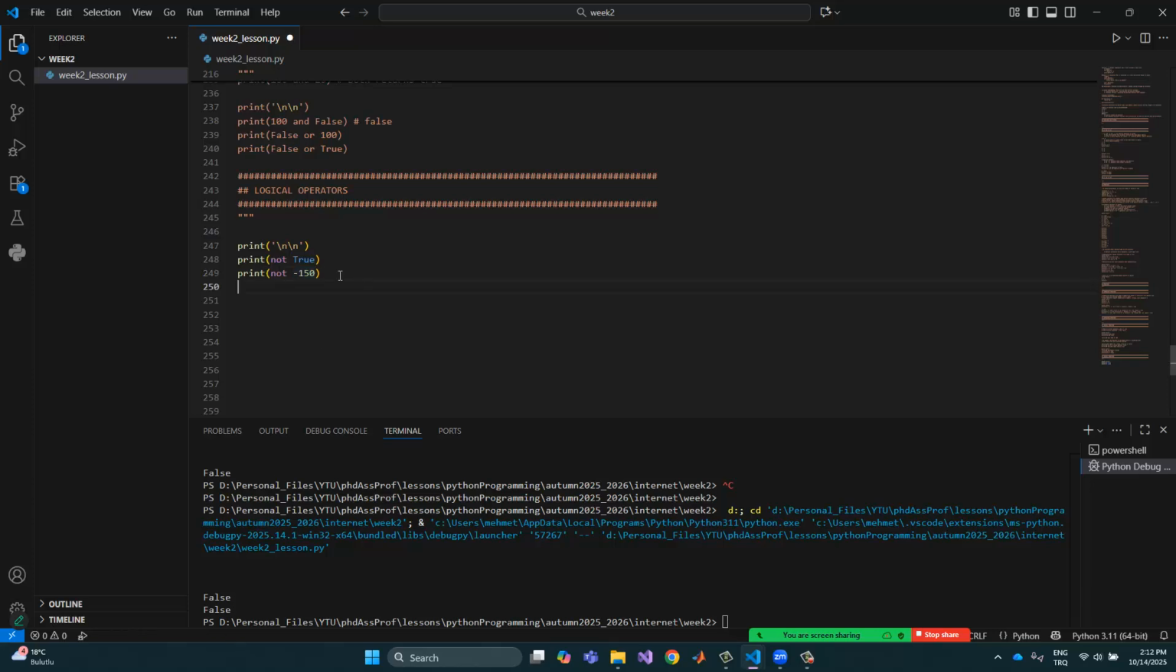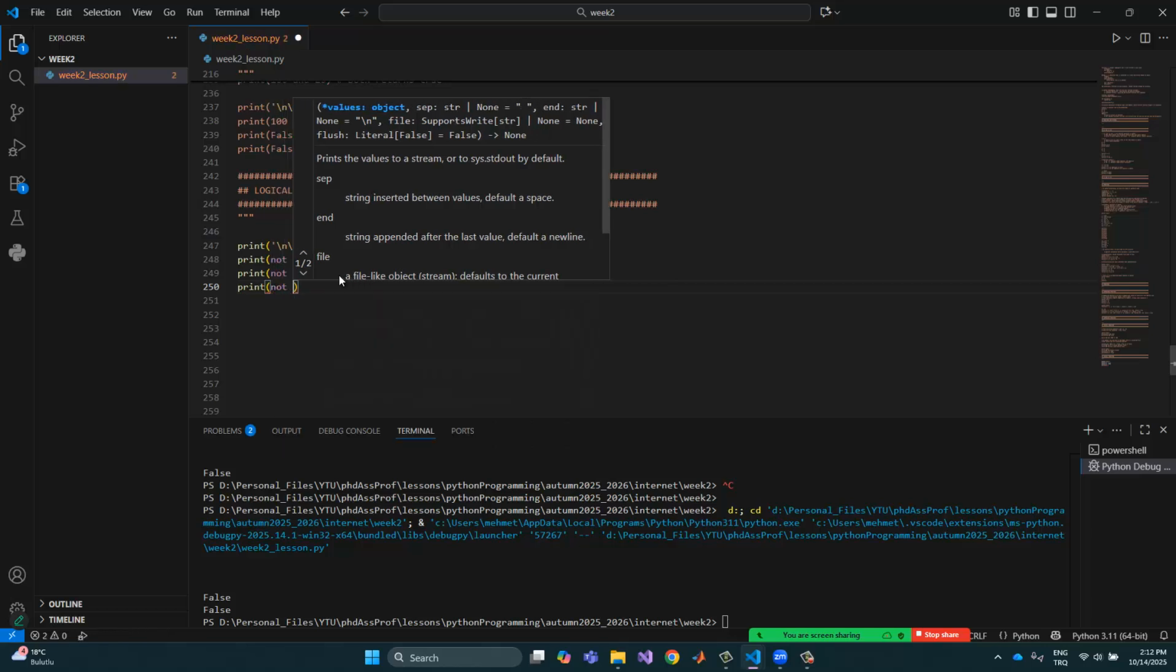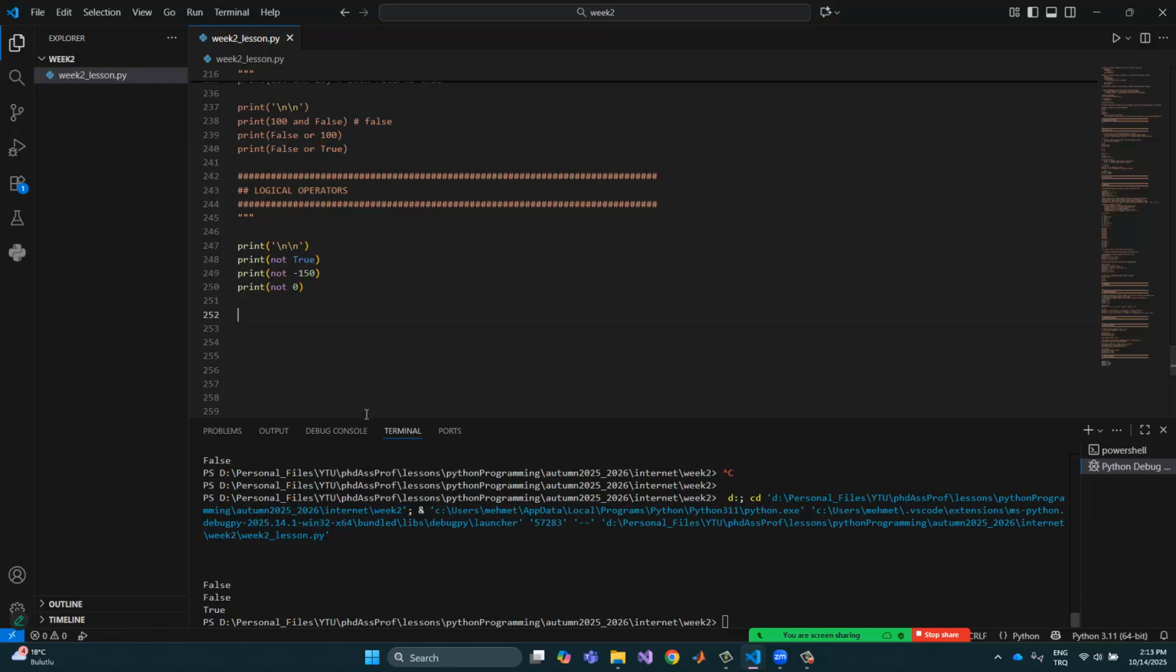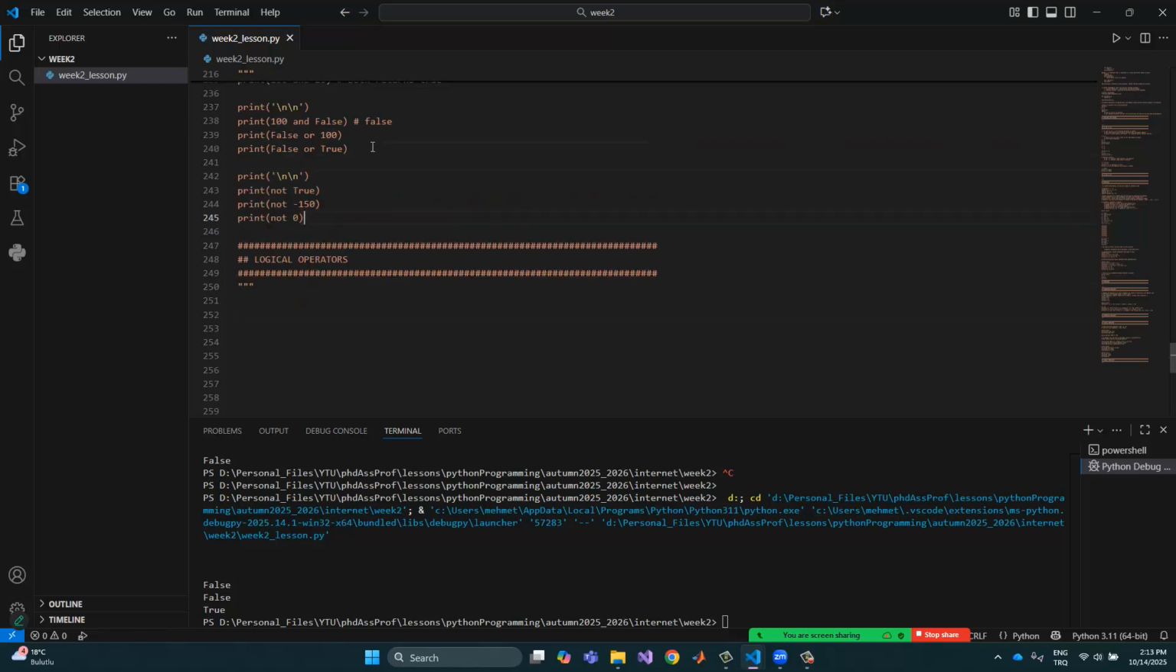Okay, what if I choose the not 0? What's the result of these terms? See, this is true. Why? Because the 0 is false. Okay, to understand how Python behaves at this moment, we need to create just kind of examples in order to understand how it evaluates.